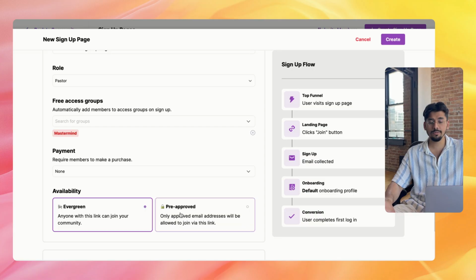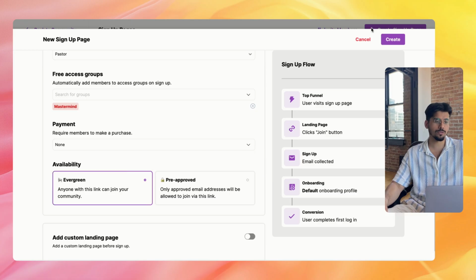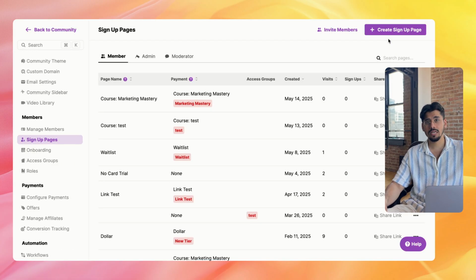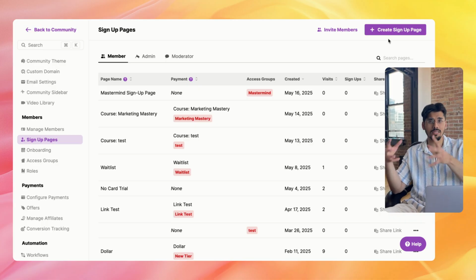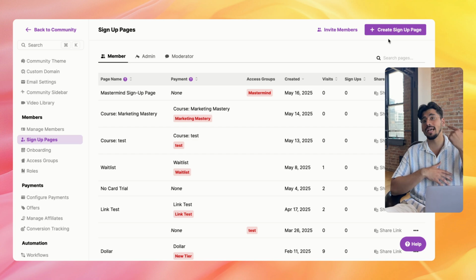We can make this evergreen, or we can make it pre-approved, right? If we already know the emails that we want to allow access to use this link, we can make this pre-approved. I'll make it evergreen for now, and I'll hit create, and I'm good to go. So now I have this whole end-to-end process. I've got a link, I'm going to send it to you. When you use that link to either join my community, or if you're already a member and you use that link, you will be added to the mastermind group, which means you get access to your own channels, you get access to a private booking link, and you get access to a monthly event that nobody else sees.